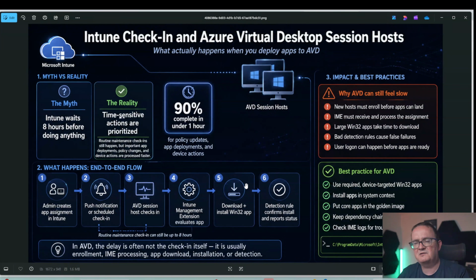So, going back to troubleshooting as before: make sure we are using device targeting, and make sure we install applications in the system context. Put your core applications in your golden image. If you've got an application which everybody uses, maybe put that in the golden image, and then put the host-specific applications in via Intune, for example.